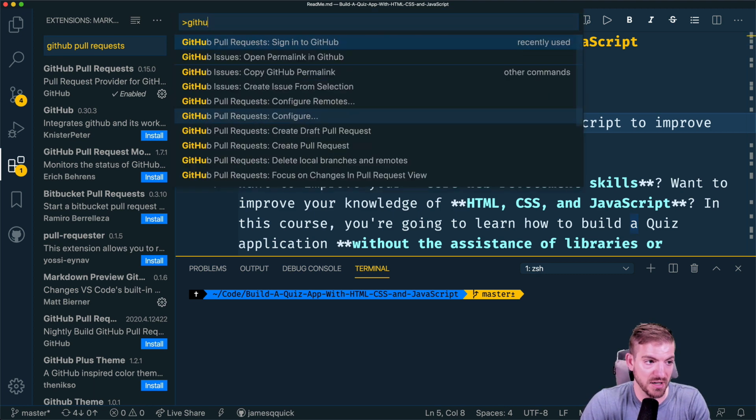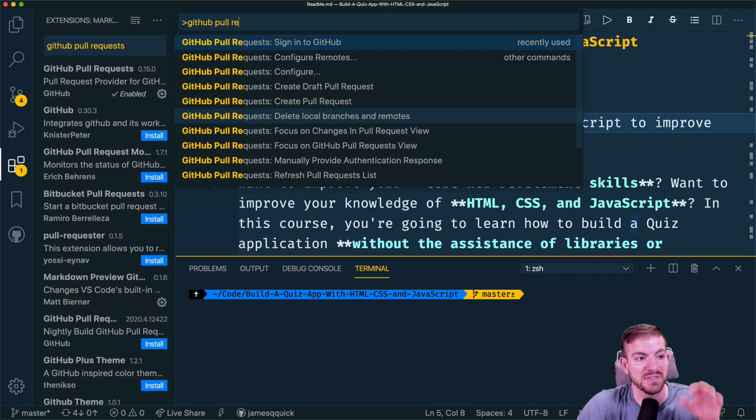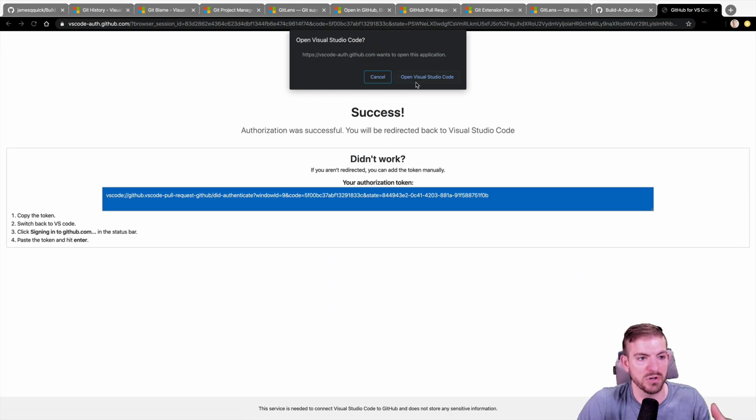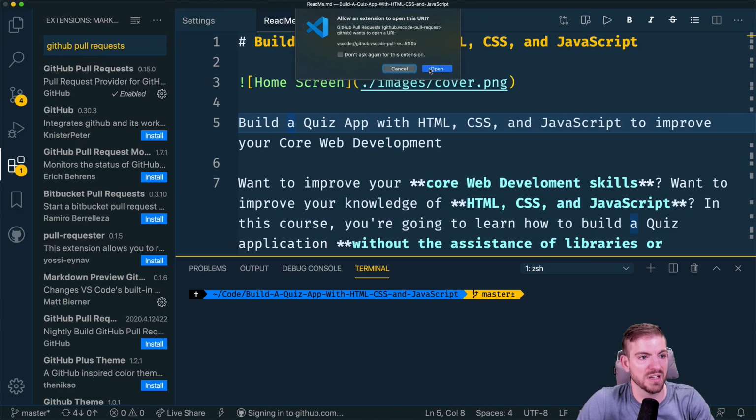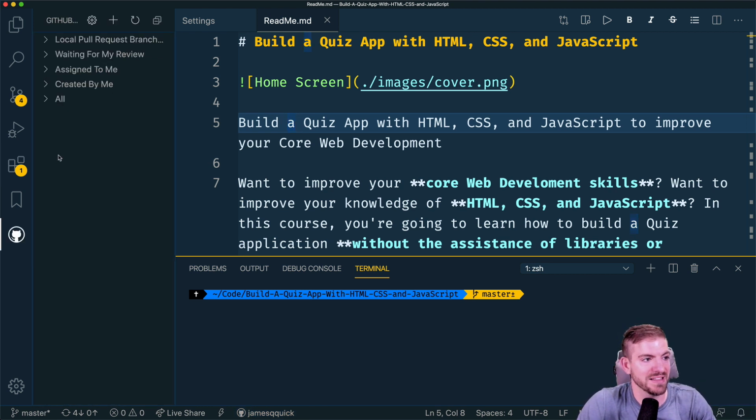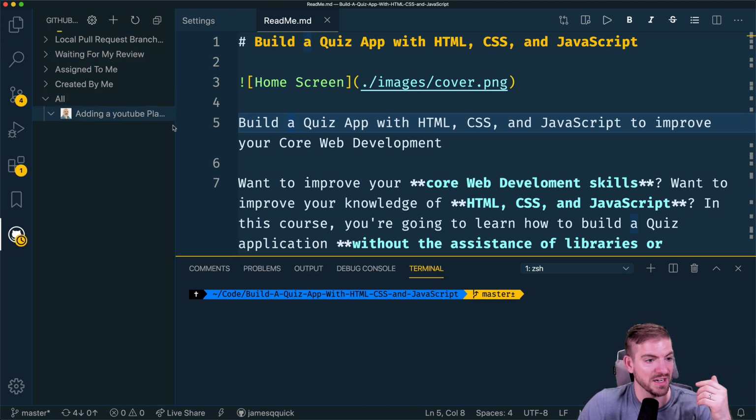So with GitHub Pull Request, you'll have to sign into GitHub. And I've already done this, so I'll just say yes, that'll work. Go back to VS Code, say yes, I'm good. And now down here, it says successfully signed in. And then on the panel on the left, you can see that I've got a list of pull requests here for me. So I don't have any in here because I don't have any pull requests on this. Actually, I do.